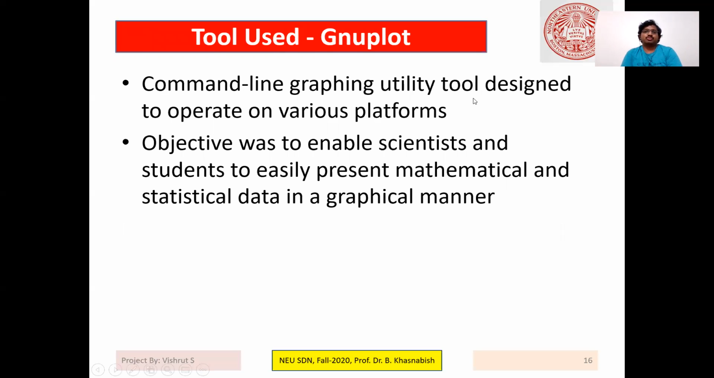So the tool which I use for plotting the graphs is GNUplot, which is a command line graphic utility tool, which can operate on various platforms like Linux, Windows, and so on. And it was created with an objective to enable scientists and students to represent their results that they get in a very simple manner.